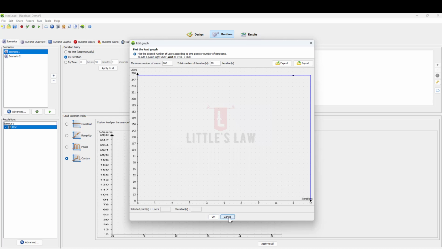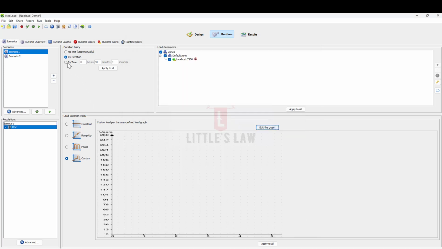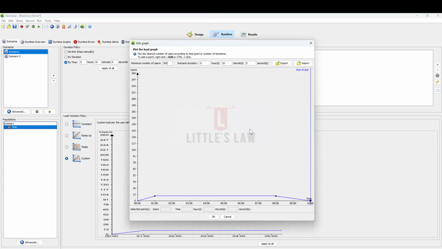So what is the right combination? When it comes to the right combination, go to by time and go to custom. Now when you click on edit graph, you can see the maximum number of users here, at the left side of the graph, and then you can see the duration. The duration by default will be 10 minutes.